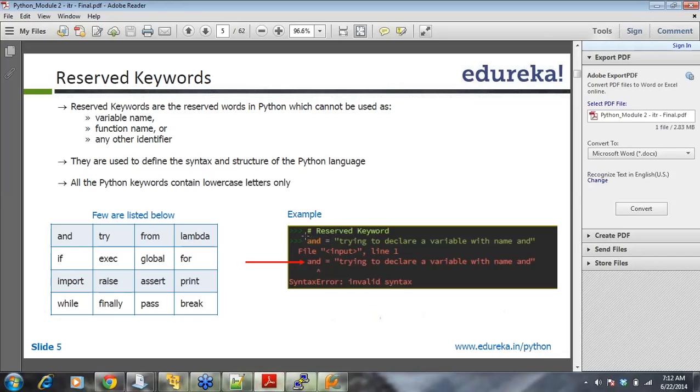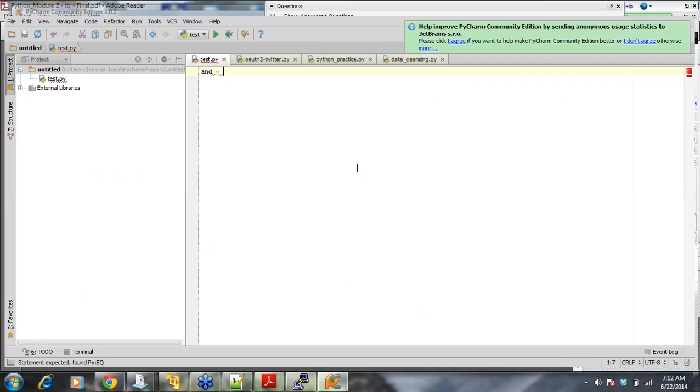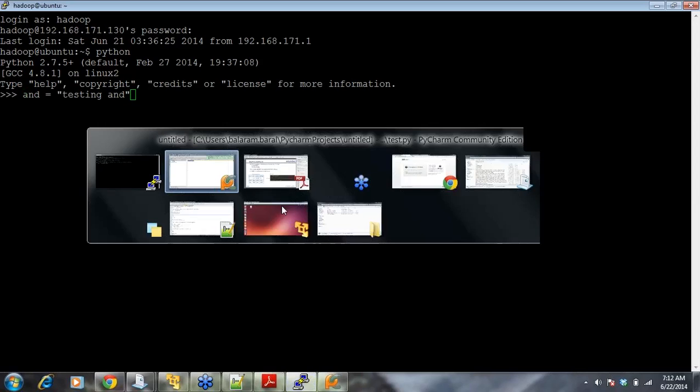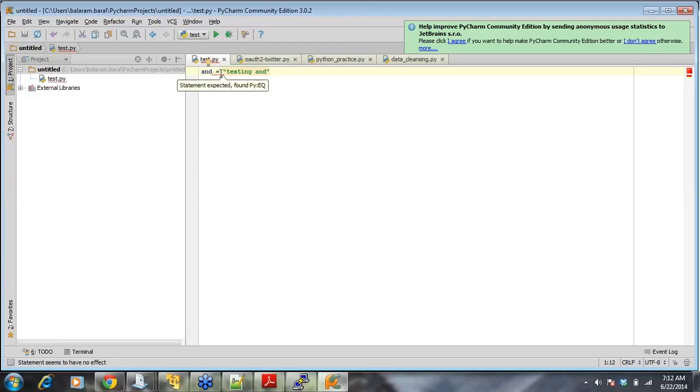Okay, let me try. Here you see this reserved keyword: 'and' equal to, if I say 'and' equal to testing, and if I try to run it, see, it's already saying statement expected. Python starts showing you the error right here, and hence it would be very easy for you to debug. So I do not want to show that.